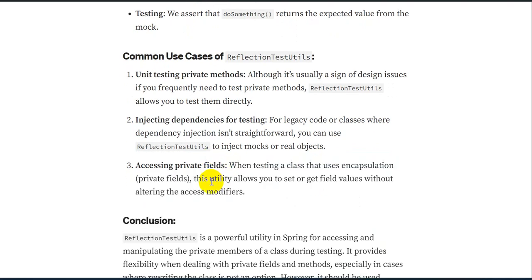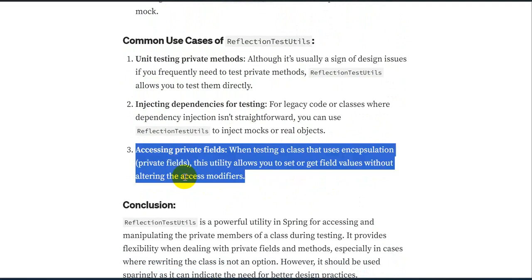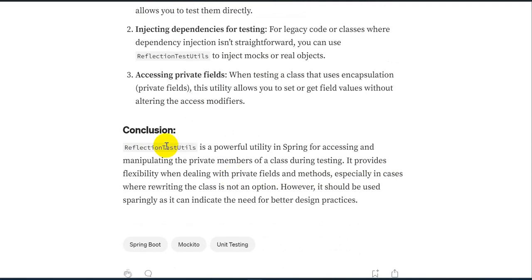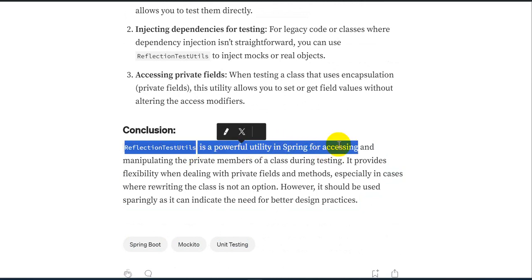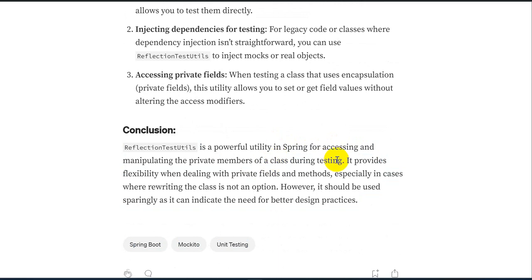Next is accessing private fields. When testing a class that uses encapsulation, that is the private fields, this utility allows us to set or get the field values without altering the access modifier. What is the conclusion? ReflectionTestUtils is a powerful utility in Spring for accessing and manipulating the private members of a class during testing.